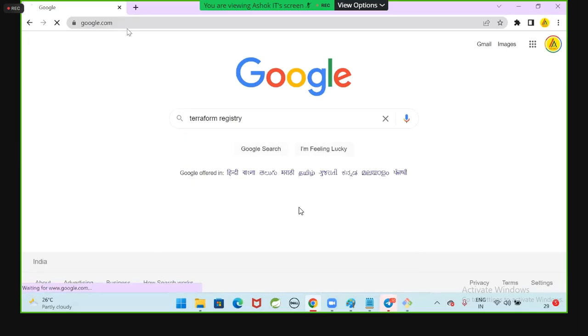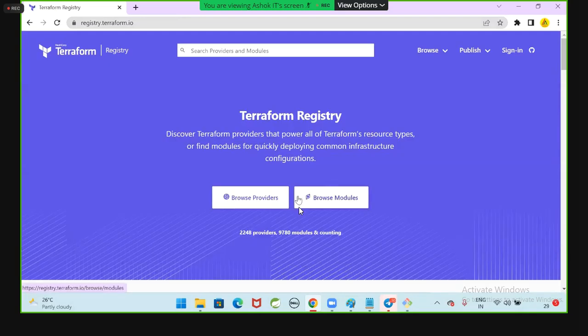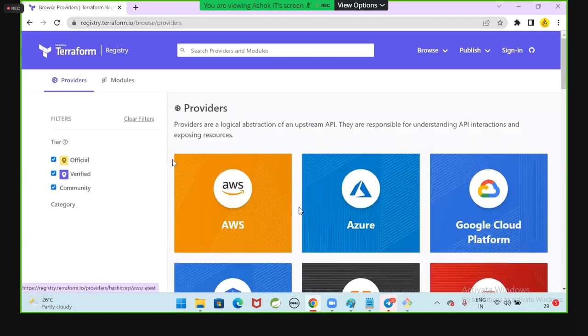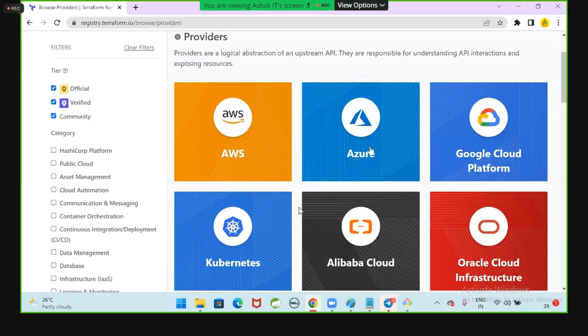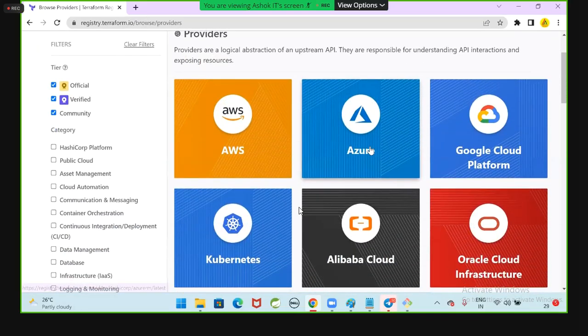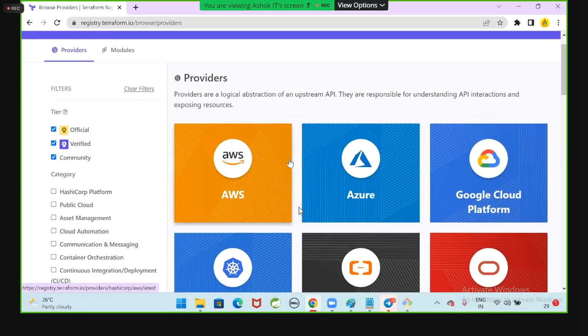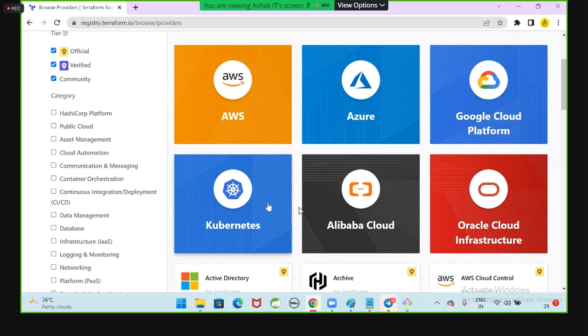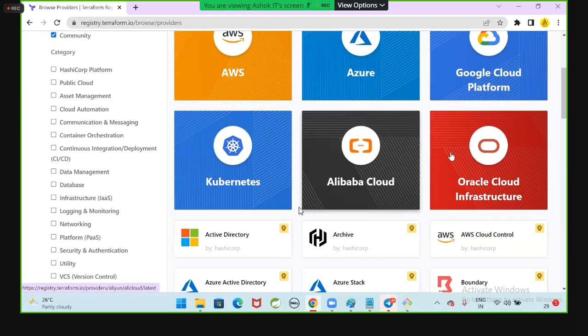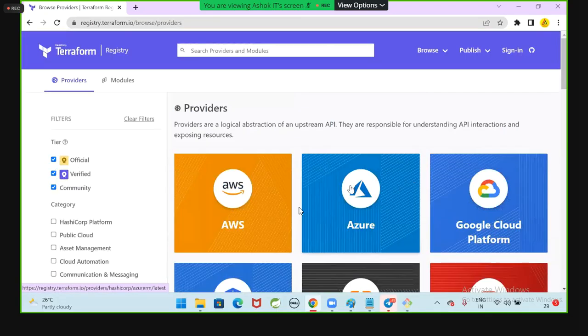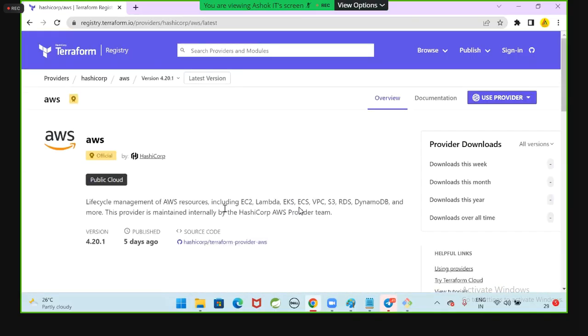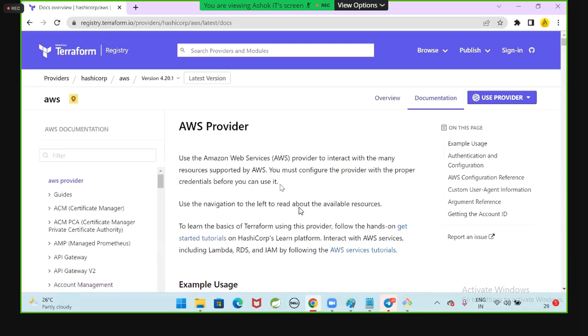So what is available there, guys? The Terraform registry. What is the purpose of this Terraform registry? Browse providers. We are going to use AWS. See here, it is supporting the AWS cloud provider, Azure cloud provider, GCP cloud provider, Kubernetes, Alibaba Cloud, Oracle Cloud. Like that, it is supporting multiple cloud providers. Currently we are using AWS cloud. Go to the documentation of AWS.